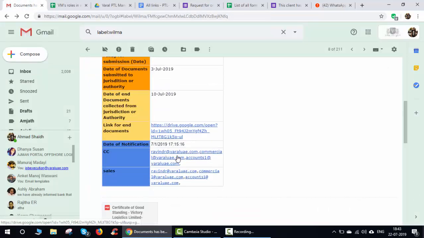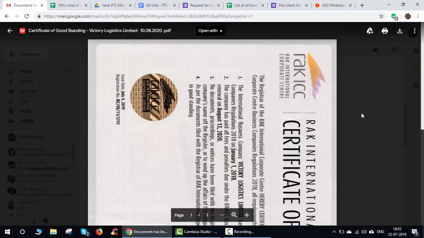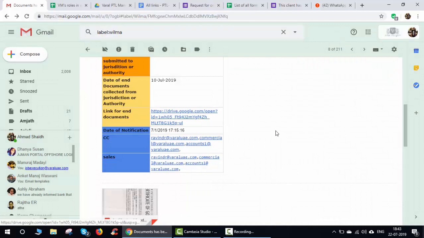Just like you get an attachment for the end documents, you'll also get an attachment for the invoice for that particular job. If there is no update on this invoice or end documents, you can just update or notify the task center on the Varal task center WhatsApp group.